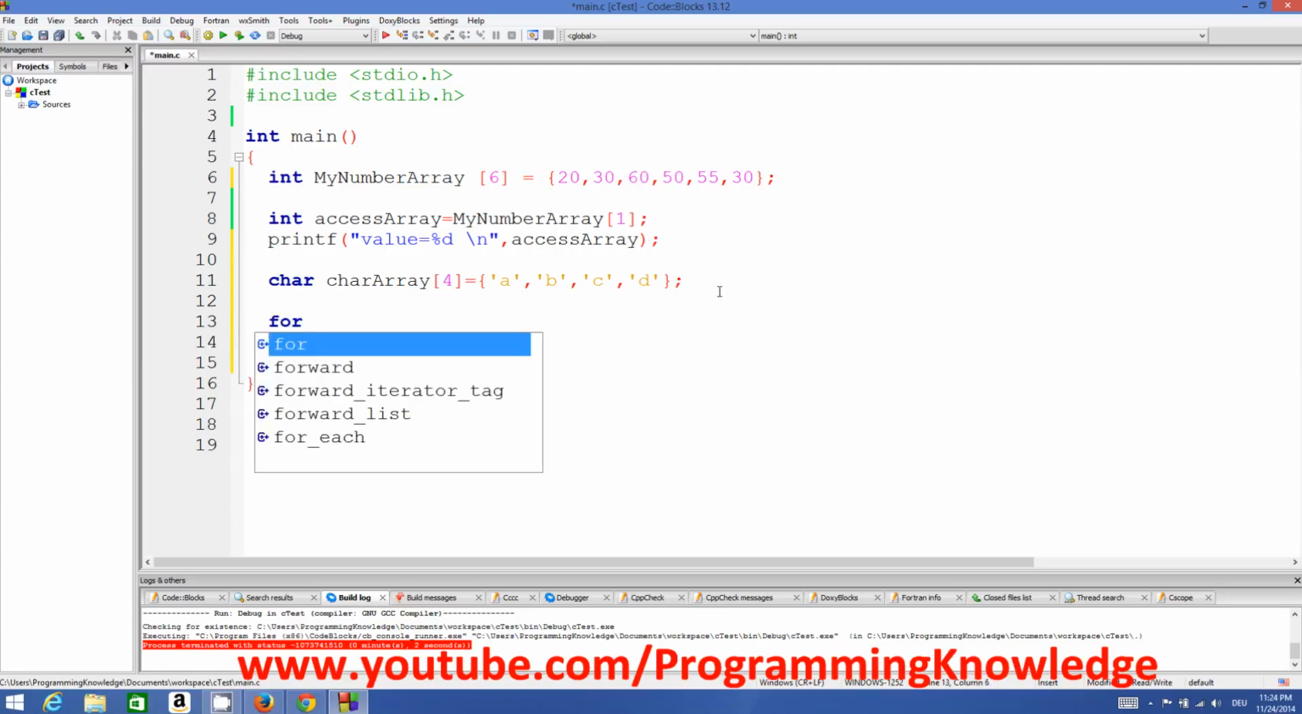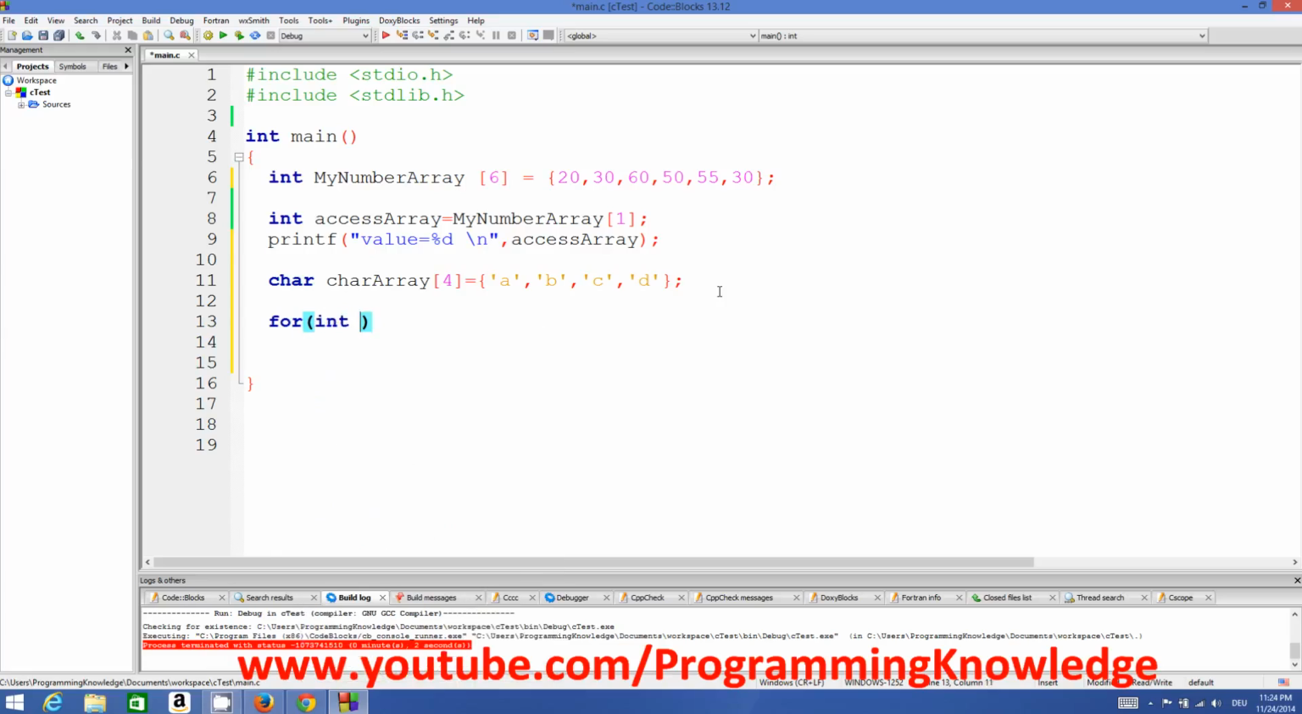I can use a for loop for that, and I can just write int i is equal to 0, and then my condition comes: i is less than the size of the array. The size of the array is 6 in my case, so I will write i should be less than 6, and then i plus plus, and then I can print the values of the array.